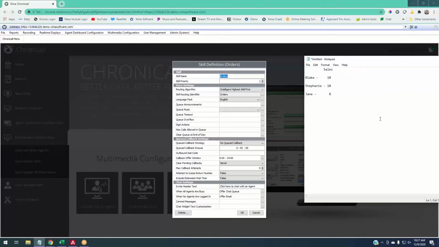Okay. All right. In a circular setting, what it will do is it'll come in and it sees that Blake is the most skilled. He's a level 10, so it's going to send him the call first. After he has taken his turn, when that next call comes in, it won't send the call to him because he's already taken his turn. It then goes to Stephanie, and then after she's taken her turn, when another call comes in, it'll go to Jane, because these two have already taken their turn.